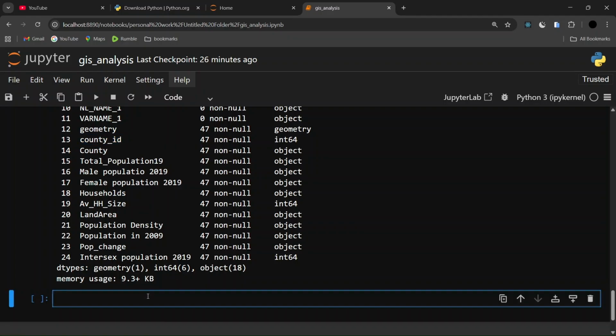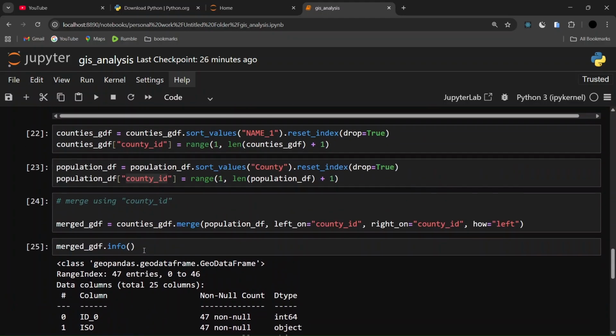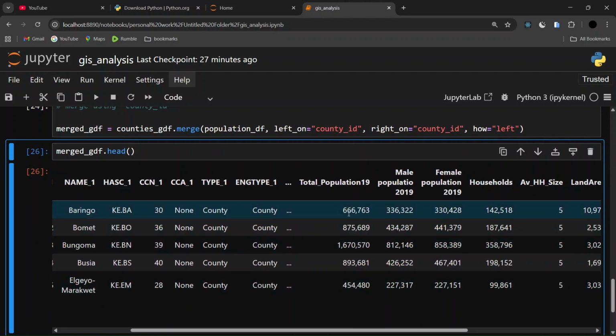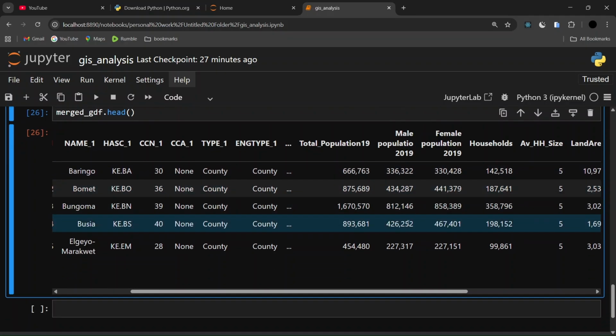Okay, so the next thing is now to clean up the numeric columns in our CSV. For example, instead of doing this info, I can say merged_gdf.head, so that I show you what I mean. You can see this kind of data is in strings. You can see here 666, then a comma, 763, 336, comma 322. These things we cannot use to display in GeoJSON format. That's why we need to clean up, so that if it is 875689, there is no comma inside that data.